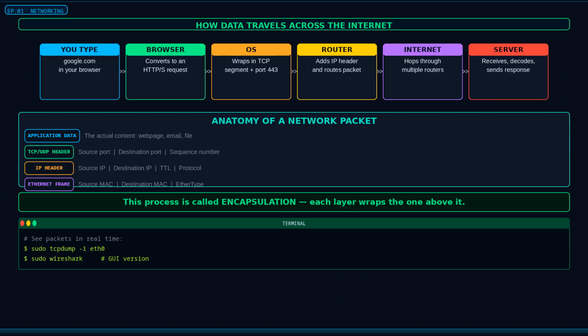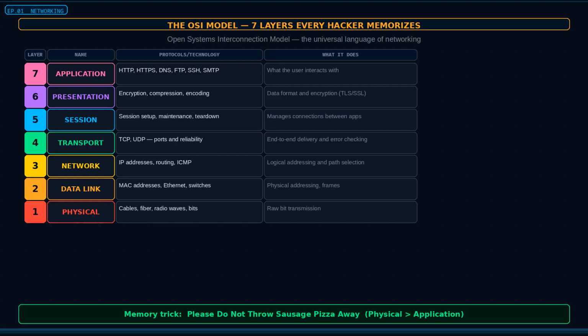This wrapping process, each layer adding its own header, is called encapsulation. And when the data arrives at the destination and each layer strips off its header, that is called decapsulation. Understanding this process is understanding what hackers intercept, inspect, and manipulate. The OSI model, Open Systems Interconnection, has 7 layers, and you absolutely must memorize them.